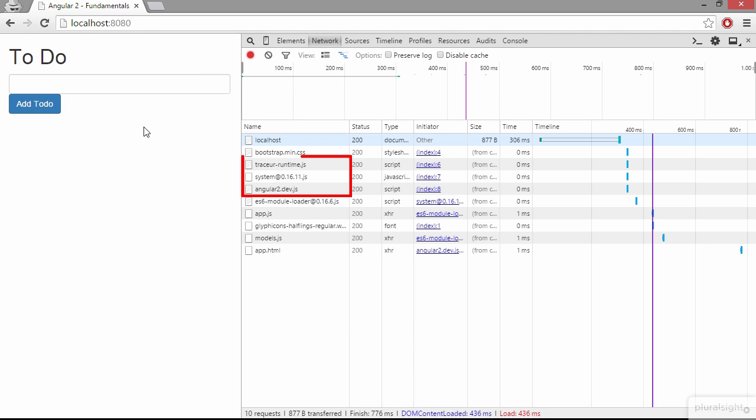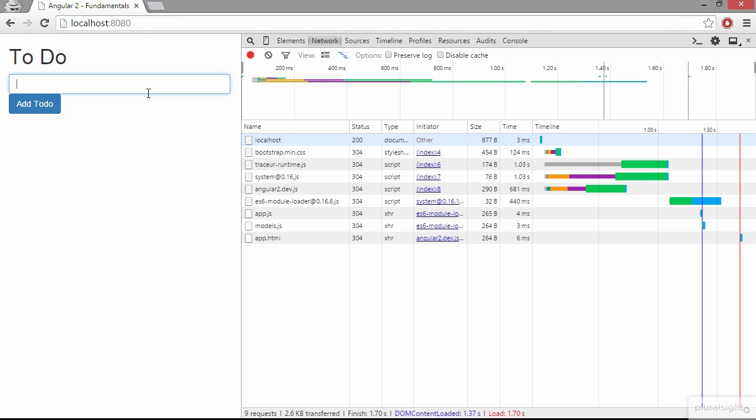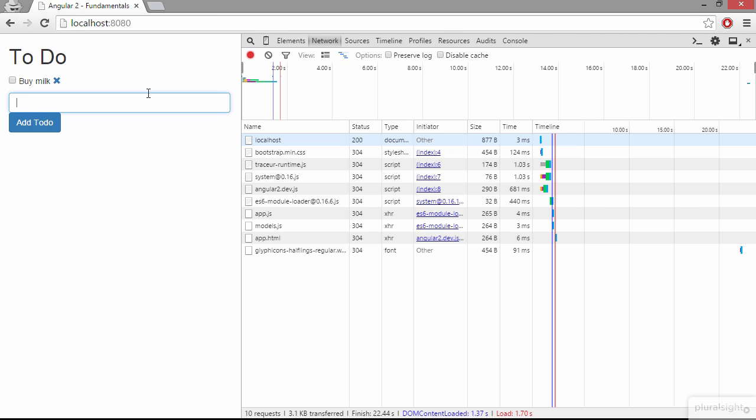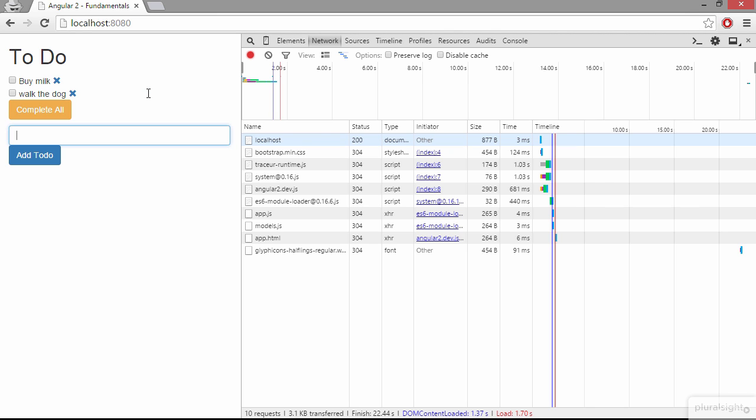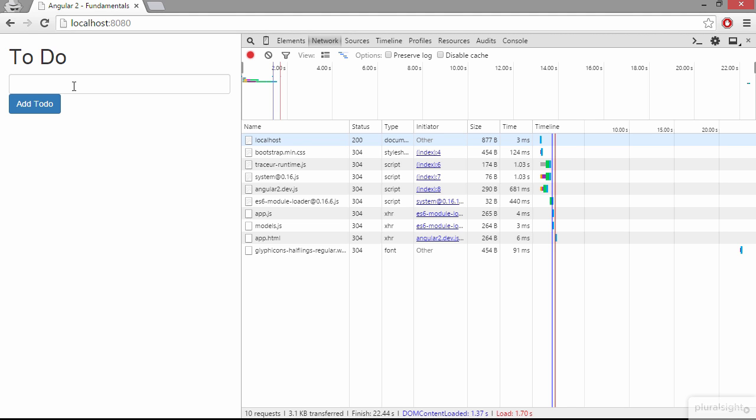On the initial page load, the first script that we load is Traceur, followed by system.js and the Angular framework itself. We can then see the ES6 module loading system kick in and do 3 XHR requests to get app.js, models.js, and app.html. And our application is bootstrapped and up and running. And just to make sure that we aren't cheating here, let's add a couple of to-dos. Complete them and delete them.